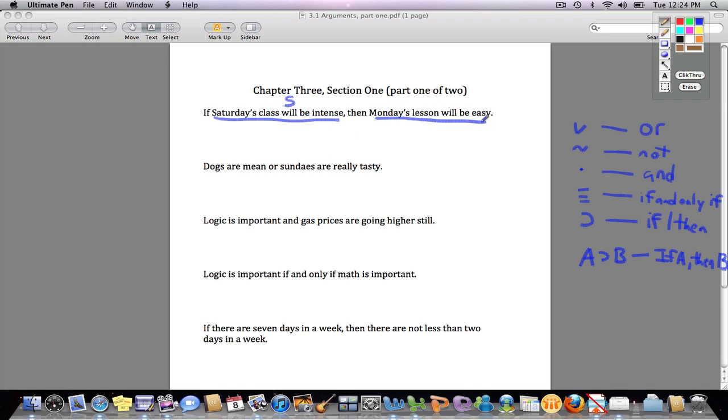Second proposition in this sentence is Monday's lesson will be easy. We'll abbreviate that sort of intuitively with an M, first letter of the first word, basically. Setting aside, as I say in the book, words like the, this, that, as well as, of course, logical words.